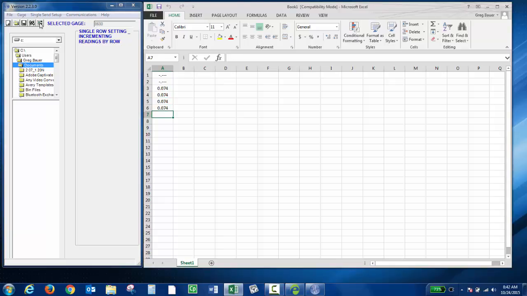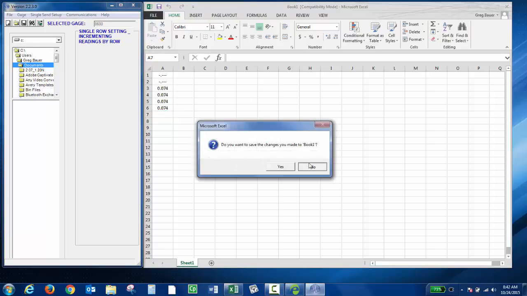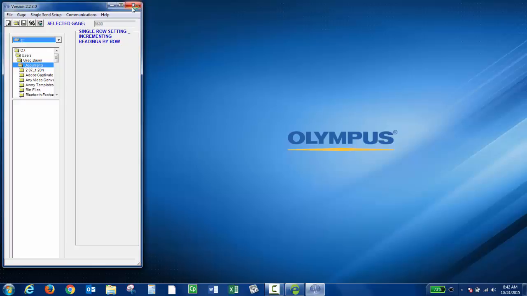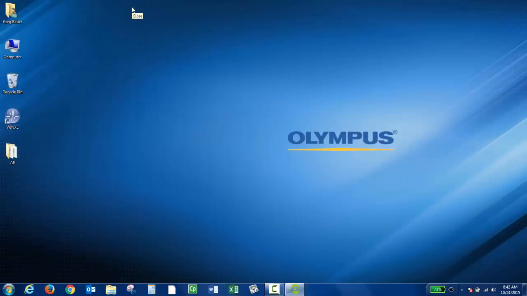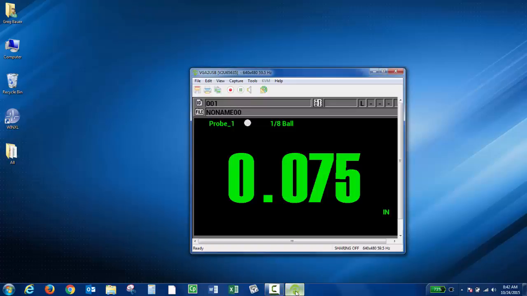So if this didn't work for you and you weren't able to connect and start single sending data, what I would do is close the program. Unplug the USB cable from the side of the instrument. Then you want to perform a communications reset.